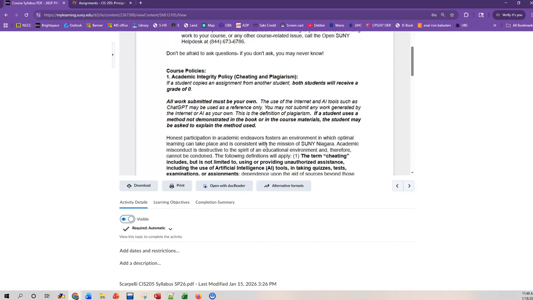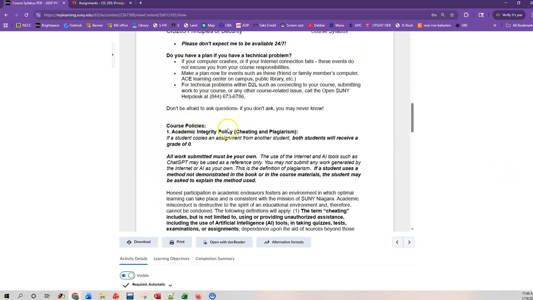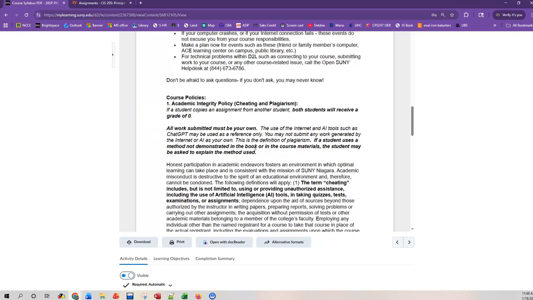This next part of the course syllabus under course policies is pretty generic and applies to all of your courses. These are more of the college policies. I do want to point out some differences. Academic integrity. This is my policy here. If a student copies an assignment from another student, both students will receive a grade of 0. I take this very seriously.